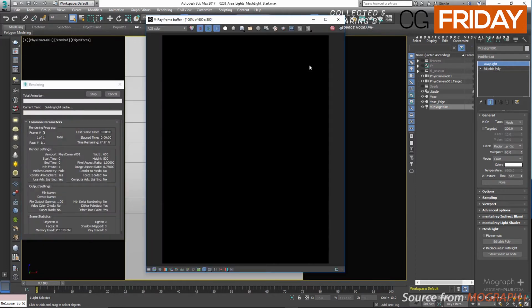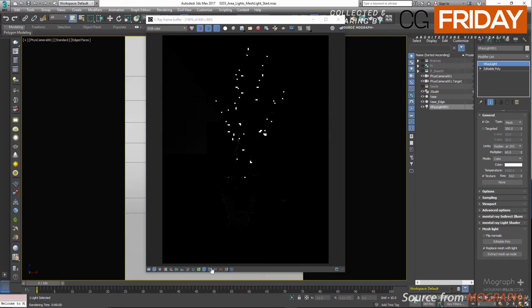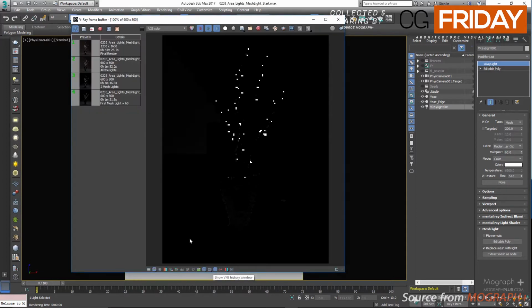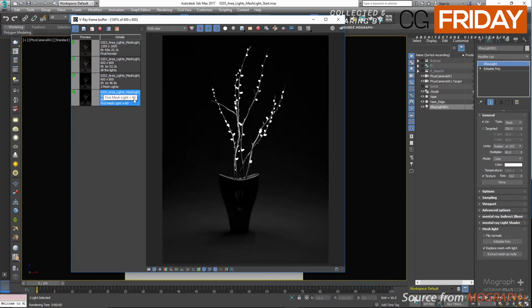Let me stop the render and show you the render that I have saved in the frame buffer. By the way, if you want to actually store your render in the frame buffer, simply wait for the render to be finished and then click on the Save button. Here is our first render, and as you can see, it's quite nice even without having to add any more lights.